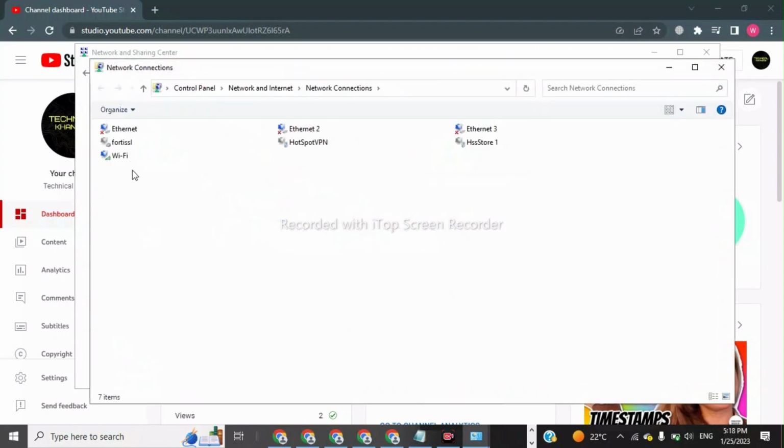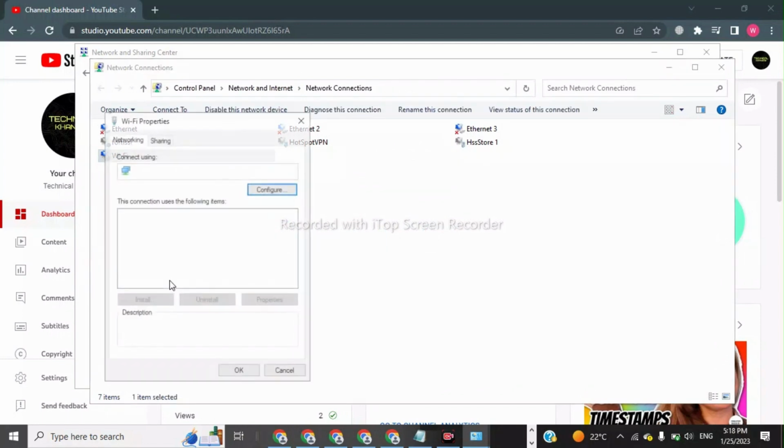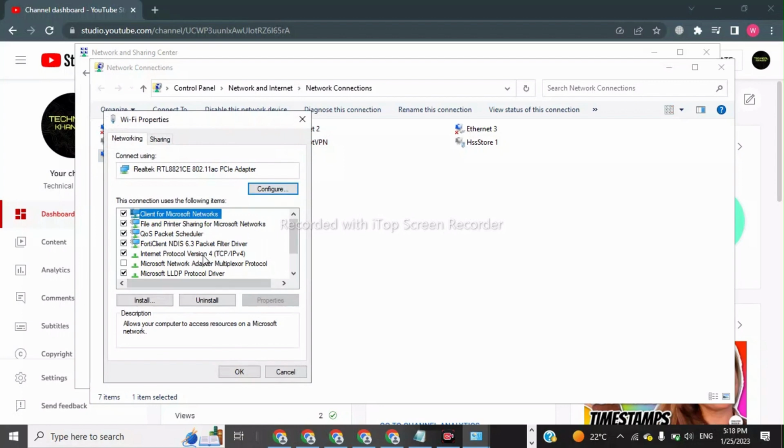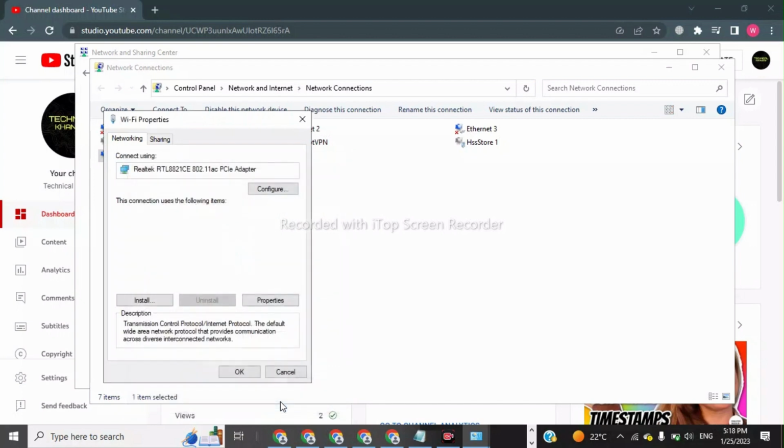In here you have to click on Wi-Fi and right click on properties. Now here we have to click on Internet Protocol version 4 TCP/IPv4. Here we have to click use the following DNS server address. Here we have to enter 8.8.8.8 and in here we have to enter 8.8.4.4. So we will click validate settings upon exit. Now we will click OK.